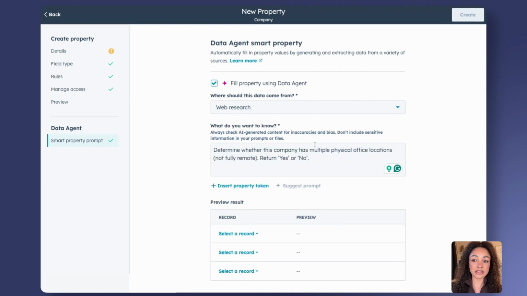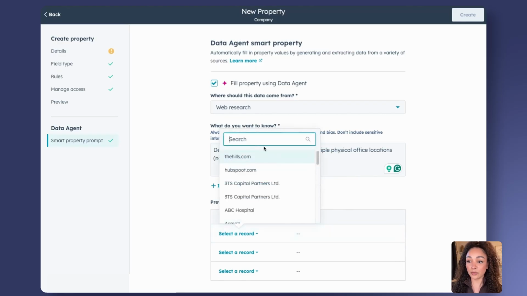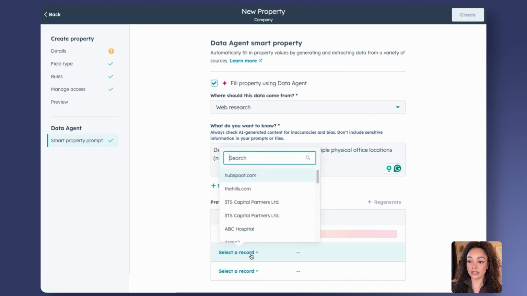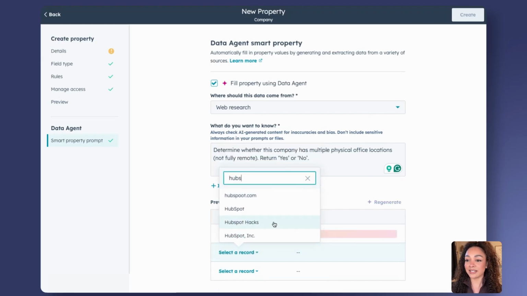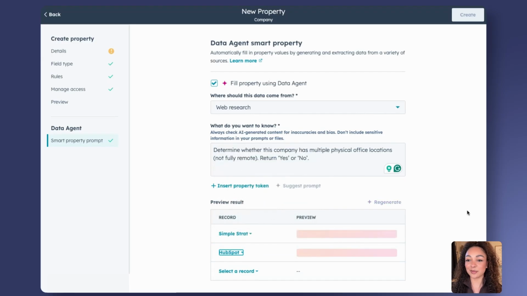Again, we're just going to determine whether a company has multiple physical office locations. It's simply going to state yes or no. Then we're going to select a couple of options here just to test and make sure that that information looks right. We're going to use Simple Strat and HubSpot as our examples here. These are very different experiences.